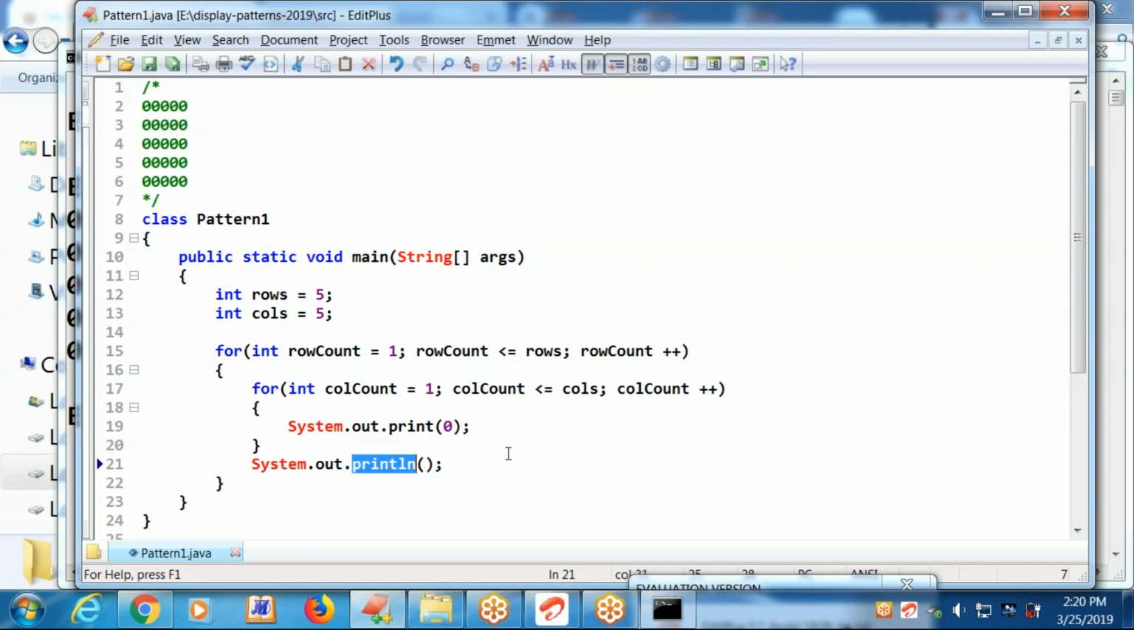In the next row again, the outer for loop is for rows, the inner for loop is for columns. For every row, 5 columns, then a new line. You can just compile and run.